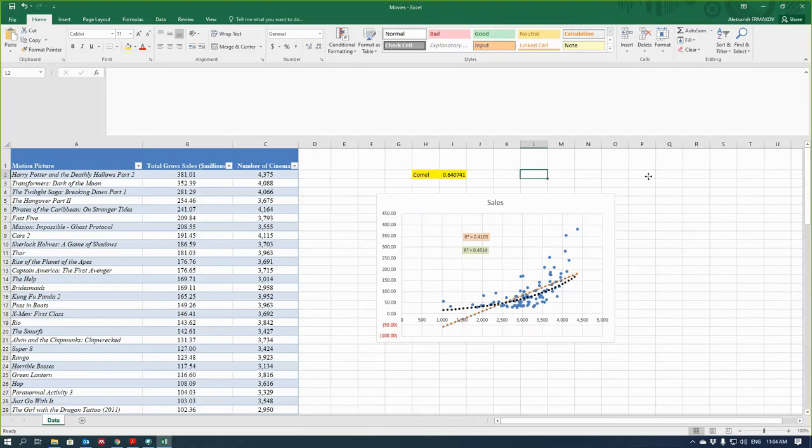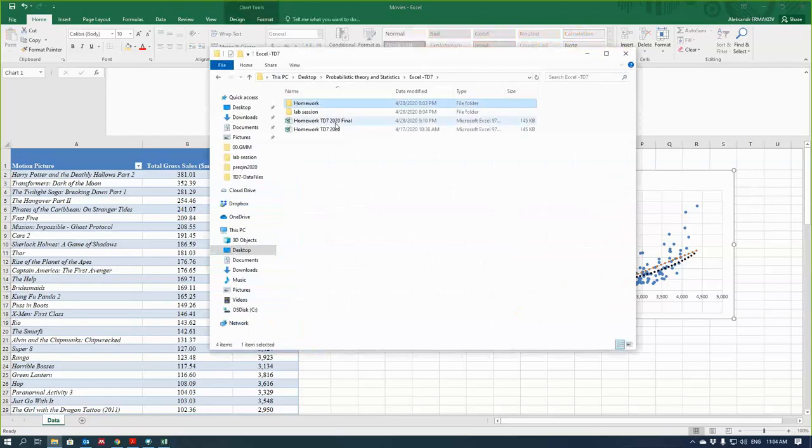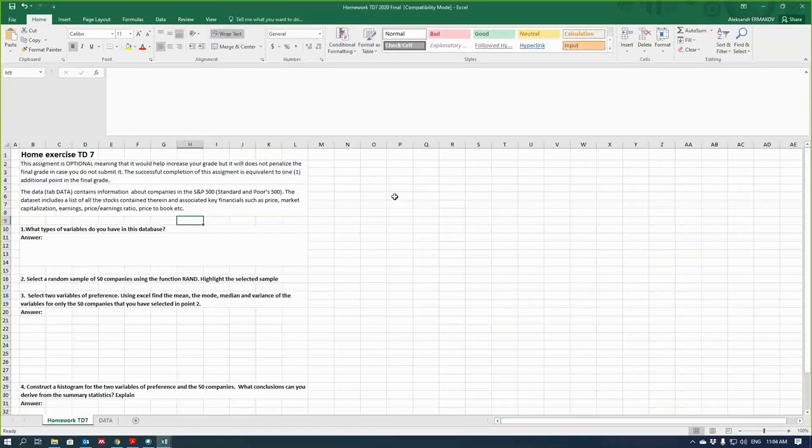I know that you have additional homework. It's here, the final one. So let's just go briefly through it. Here you have to deal with some data from the stock market, with the main characteristics. You have to find what types of variables you have in that database. That's super easy. The second question is to select a random sample of 50 companies using the random function. And I will show you now how to use it.